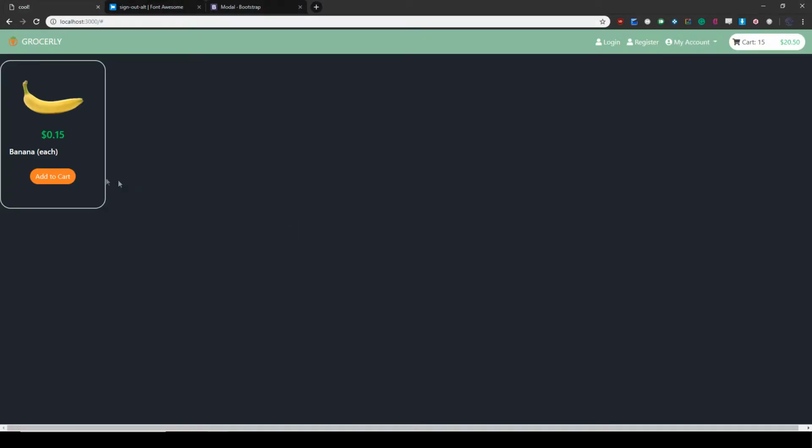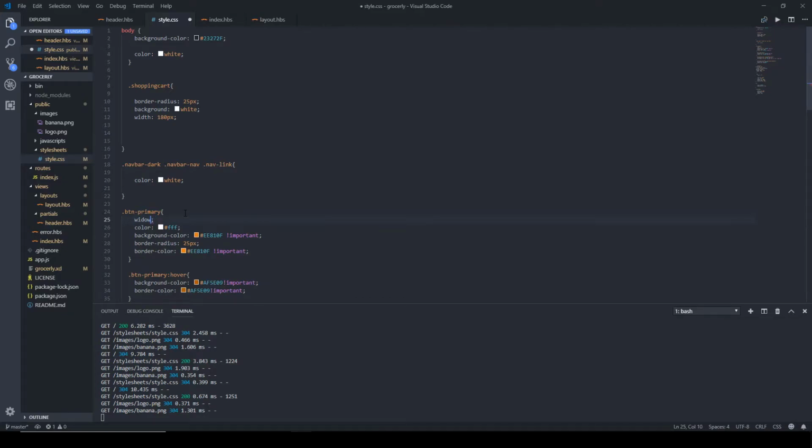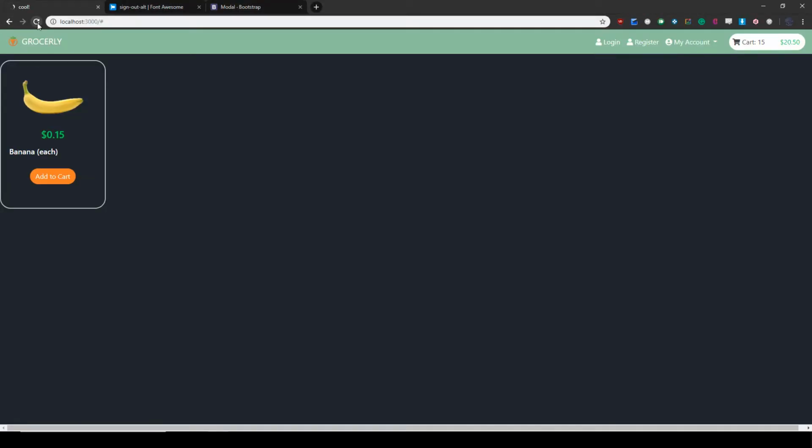Also, we want the button to take up the whole width, I guess. Just do that by width, and then setting it to like 90%. Oh, forgot the colon there. Okay. So now let's see how that looks. Okay. Yeah, I think that looks good for now.